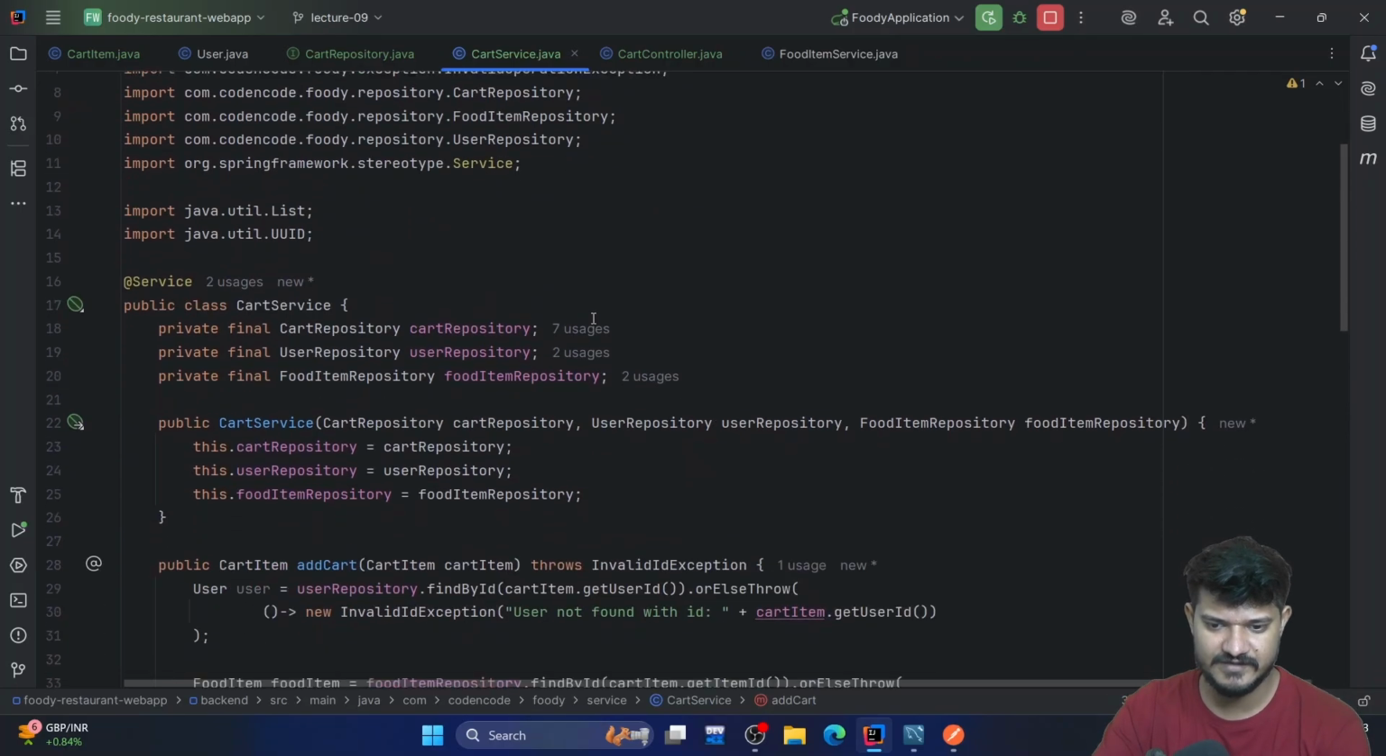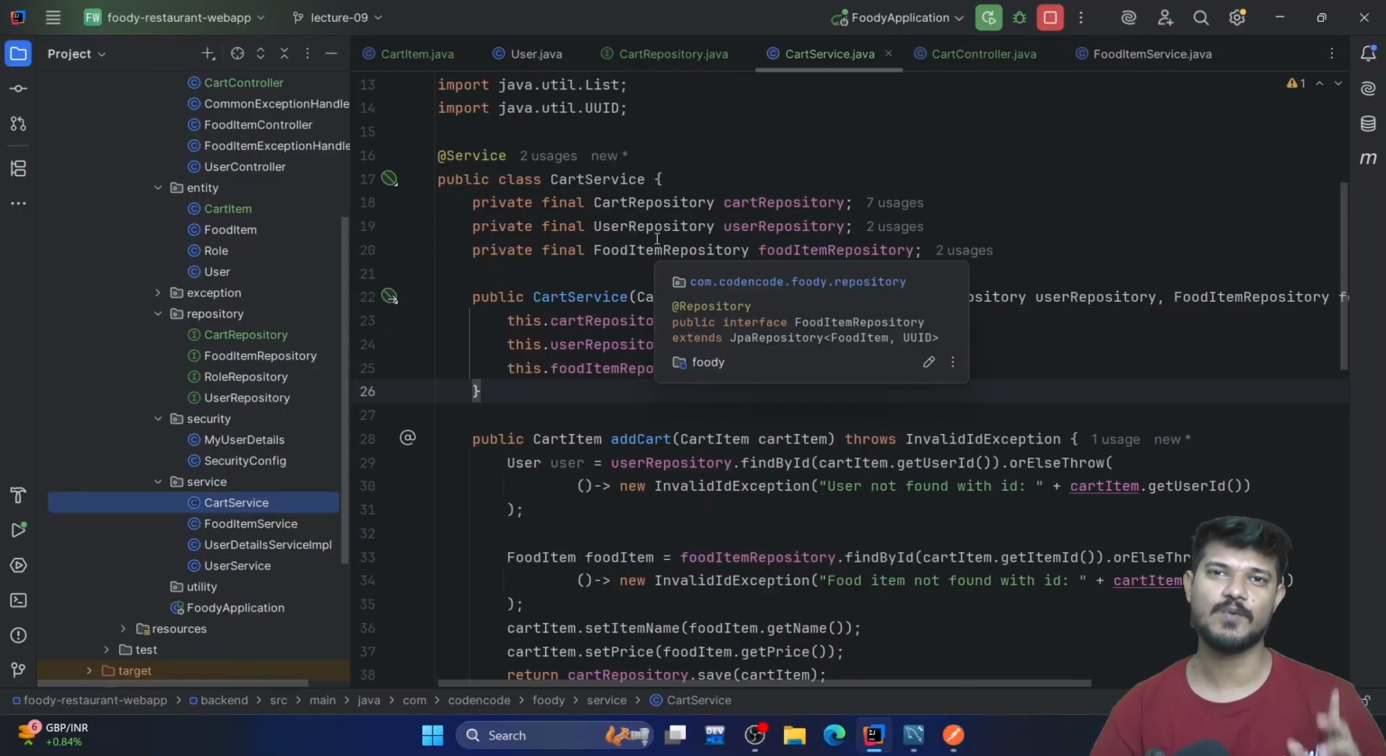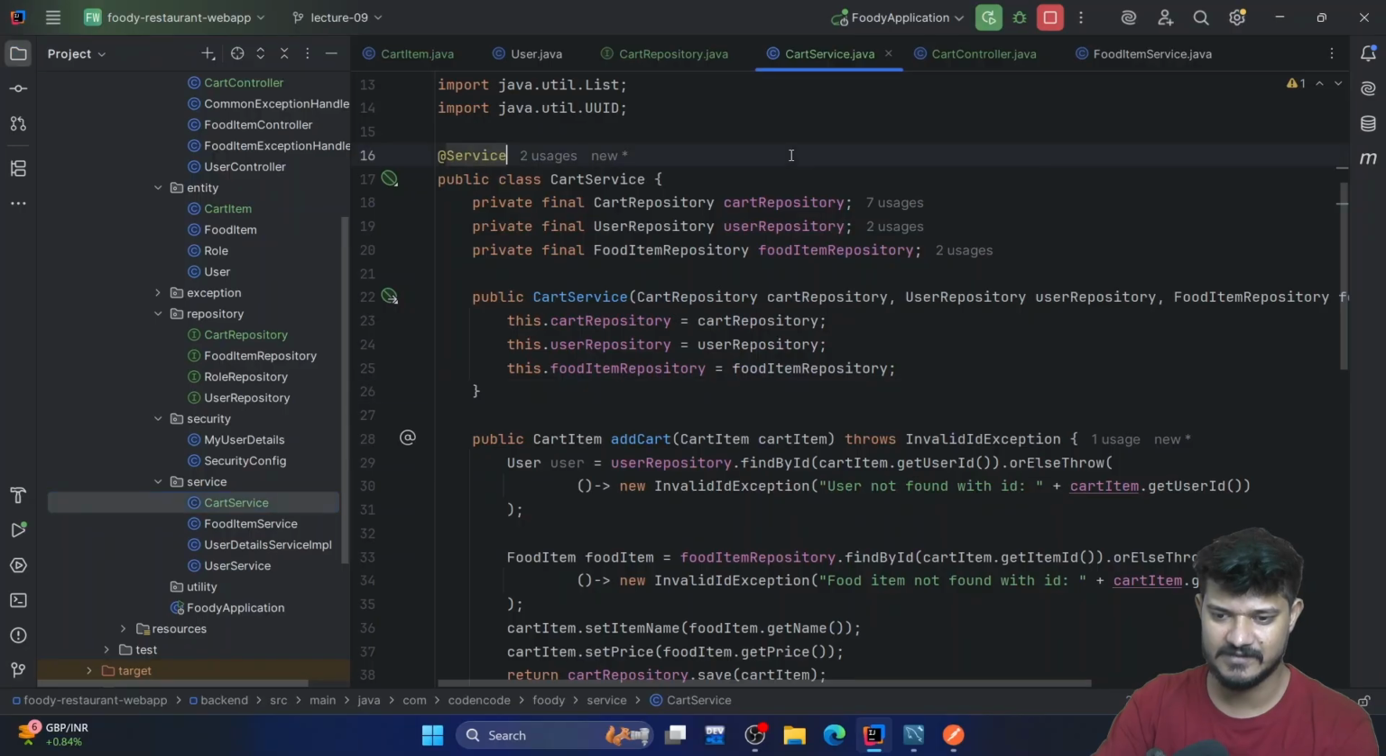So yeah, we have successfully added the cart endpoints to our project. Now there is only one thing remaining, and that is to add order APIs to our project, and then it will be completed, right?